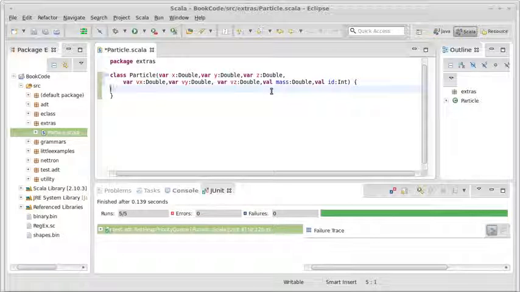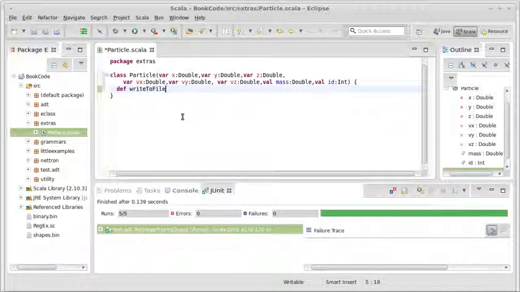Now there are lots of different things that we could put inside of here depending upon what we wanted to do with our particles. But what we want to focus on for this example is having the ability to write it out to file. I want to be able to write this to file, and in doing so I have to pass it the file that I'm going to write it to.